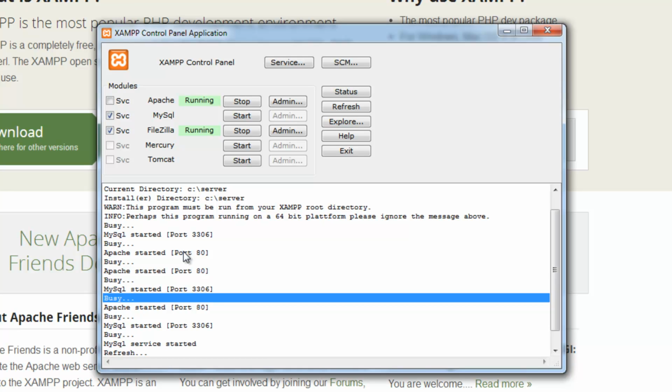You may need to open up port 80 in your firewall, and 9 times out of 10 if you're using a newer version of Windows, you're going to get a prompt anyways that's going to ask you if you want to allow it, and you're going to want to say yes.